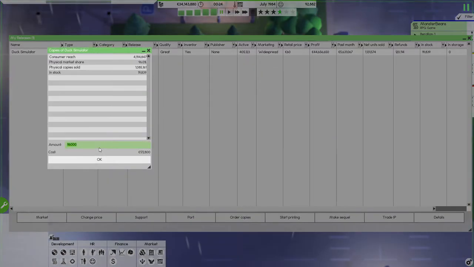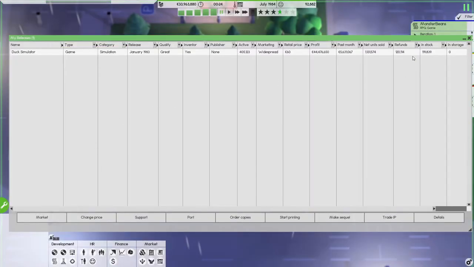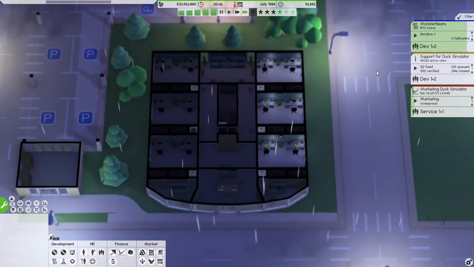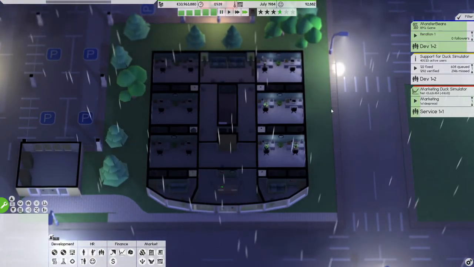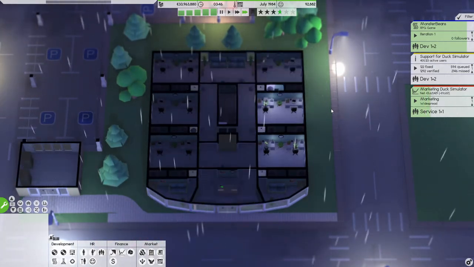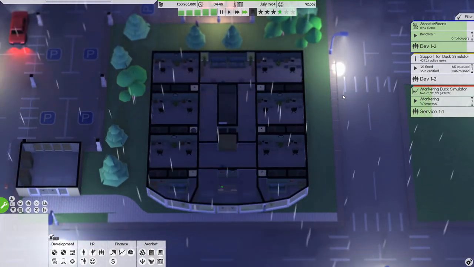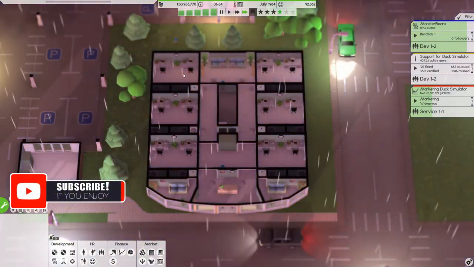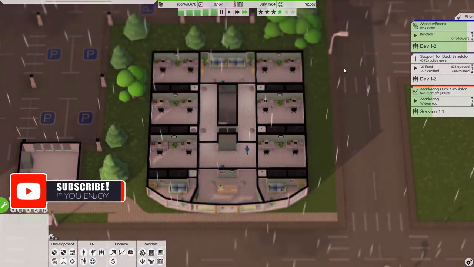So I'm gonna order a little bit less. Let's go for 100,000. Maybe this means that we don't fulfill demand, but I don't want to buy too much right now because we're making a huge profit on this one. I don't want to throw in a lot of money and then end up having 200,000 copies left because nobody is interested anymore, because everyone already owns the game, basically. 33 million, which is good.